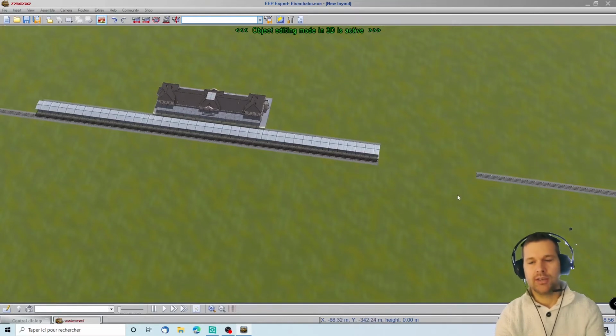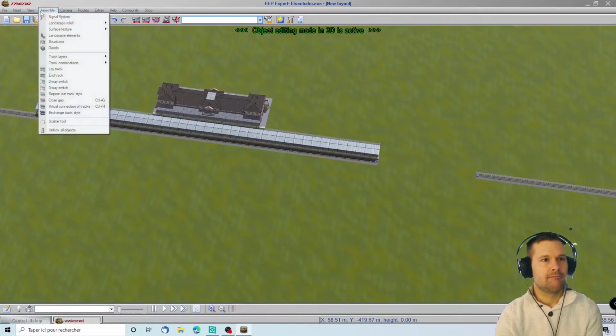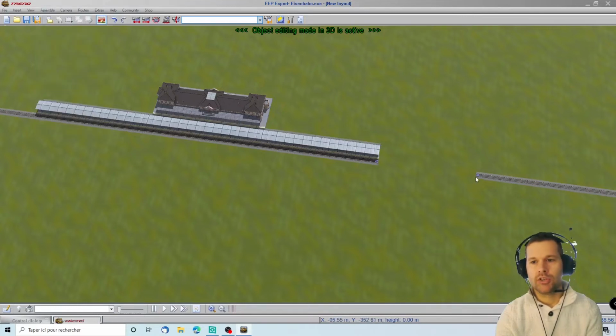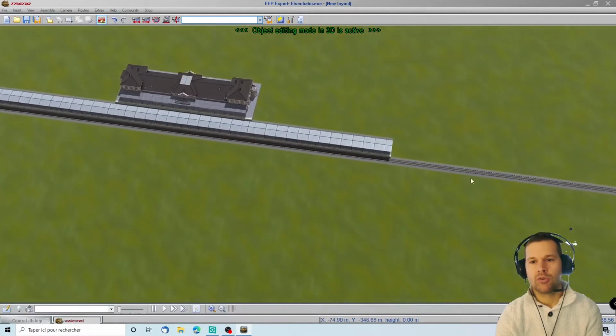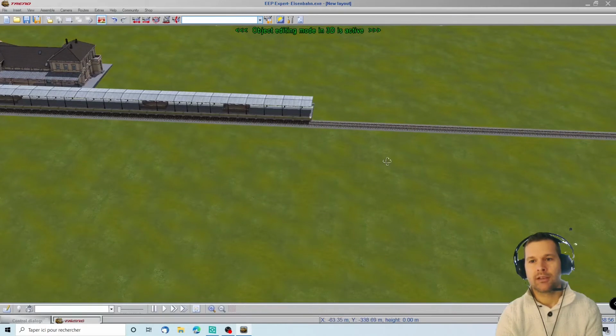You can close it easily using Ctrl G, or the same function can be done here in Assemble, Close Gap. Ctrl G, you hit on the blue arrows here and the connection is made automatically.